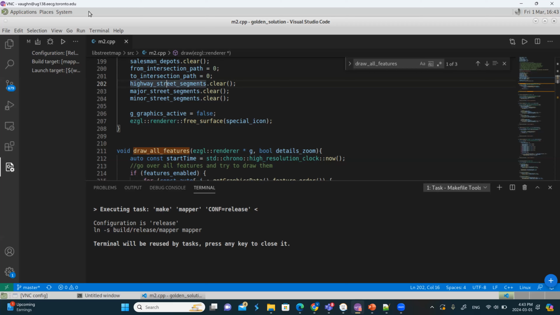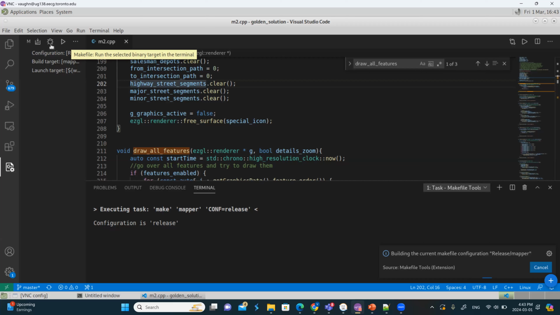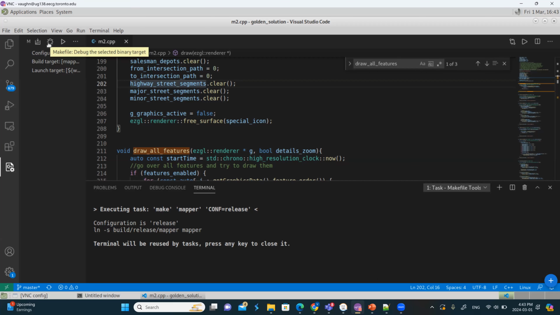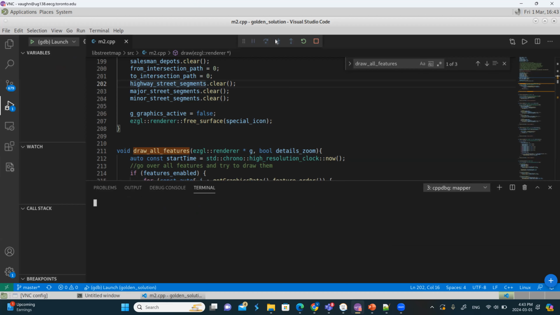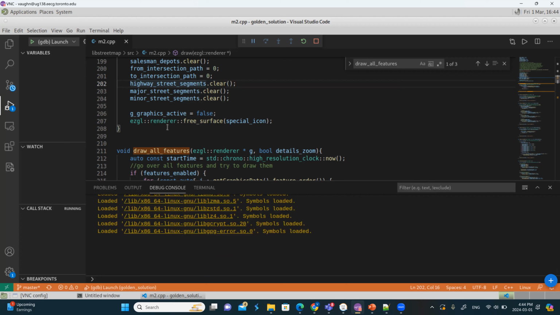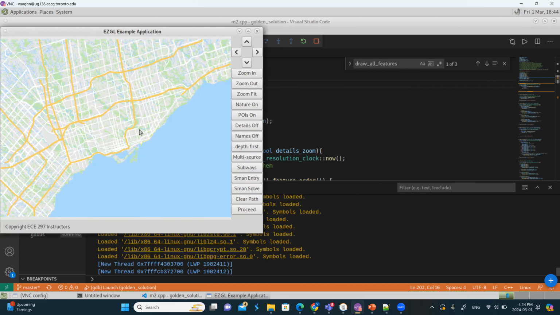And let's see. So yeah, I'm going to do the release build. And I can run the debugger on the release build. We usually don't do that, but we can. So I just started the debugger. With any luck. Okay, so it's come up now.